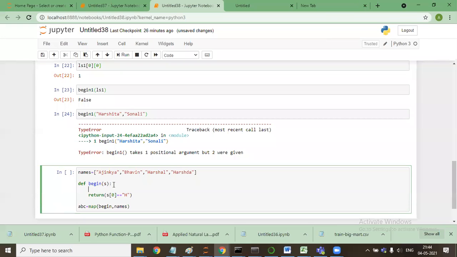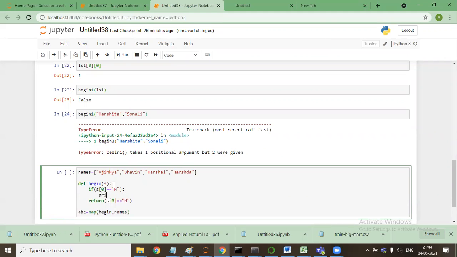I'll say if s0 equal to h, then I'll say print s, and second is return s. So we don't need this return s. I've been just telling you with both the ways how the map will be working here. So first I start with the print s. I name it as begin 2, for example, and I'll say begin 2 here.